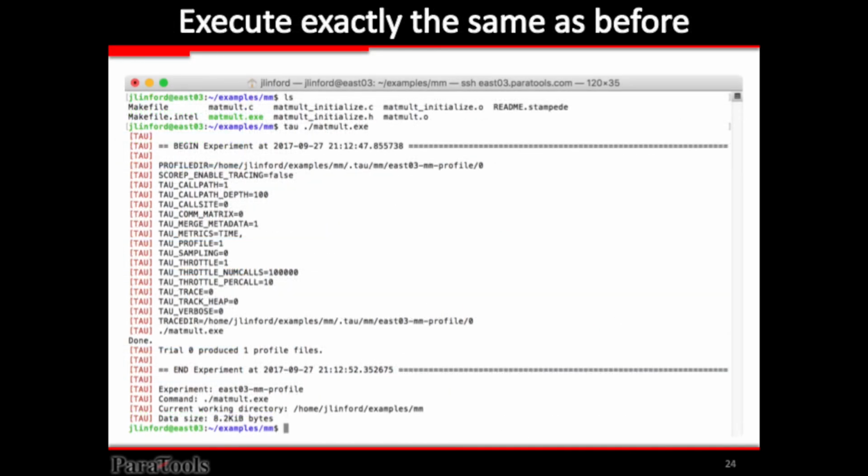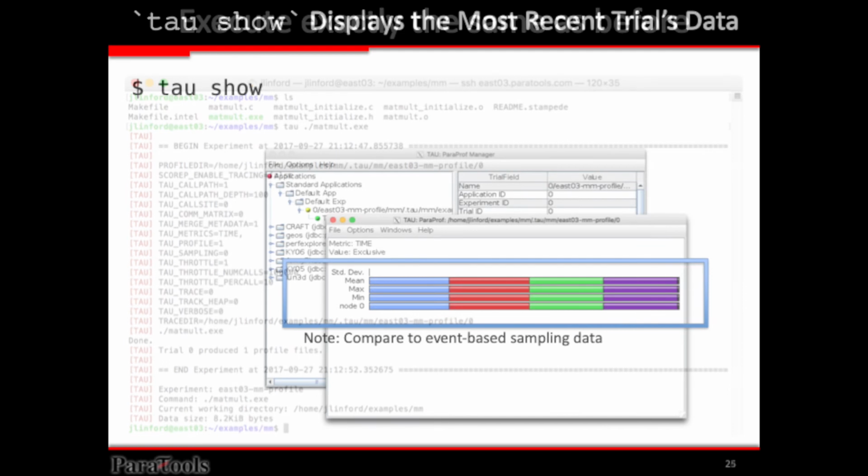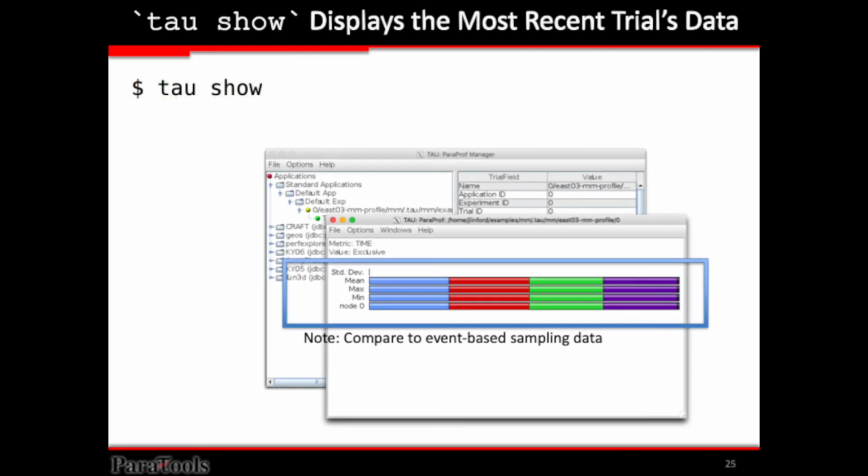We run the application as we did before, too, with tau matmult. This time, because the application has already been instrumented at compile time, nothing further is needed here, so Tau Commander simply runs the instrumented application. And, as before, we run tau show to see the results.